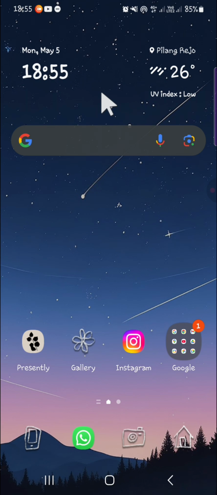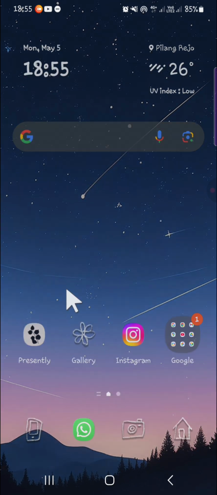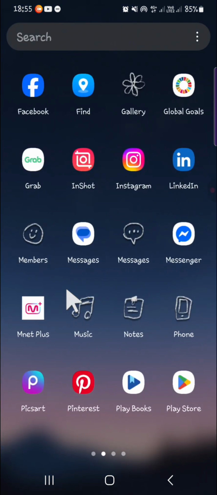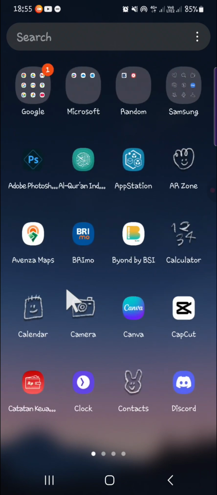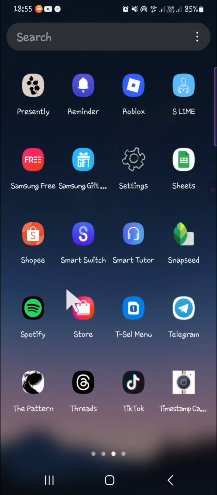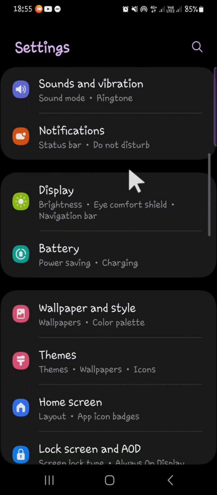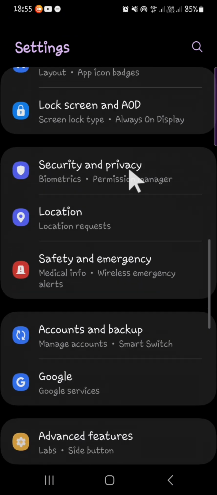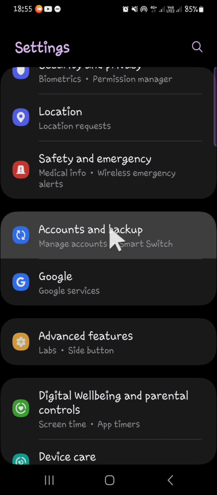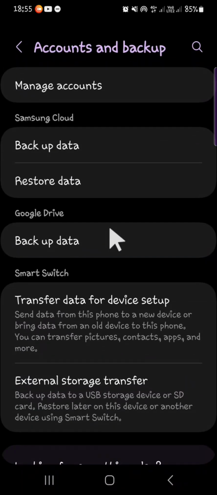Okay, first of all, guys, I'm going to go to the settings. Let me find my settings. Okay, right here. You can open up your settings and go to Accounts and backup right here. And we can transfer the calendar using backup. So here you can either choose backup to Samsung Cloud or Google Drive. The first one I'm going to try is Samsung Cloud.